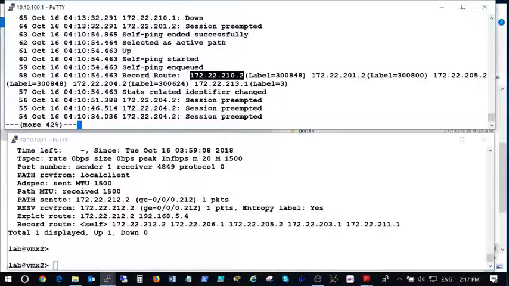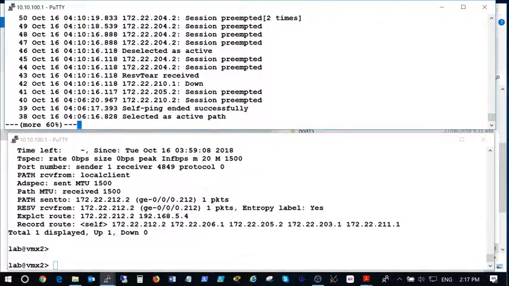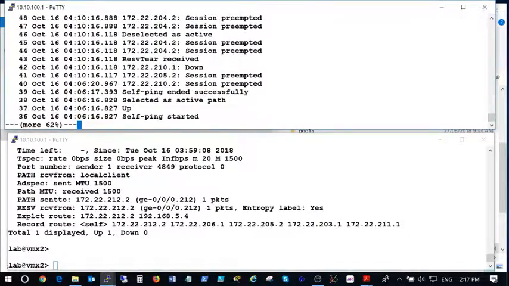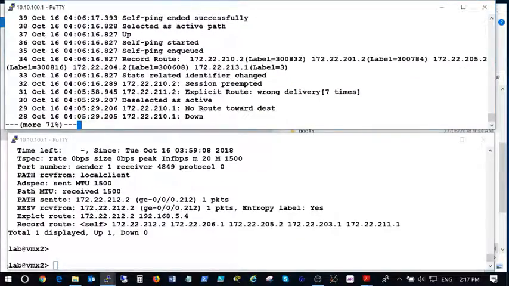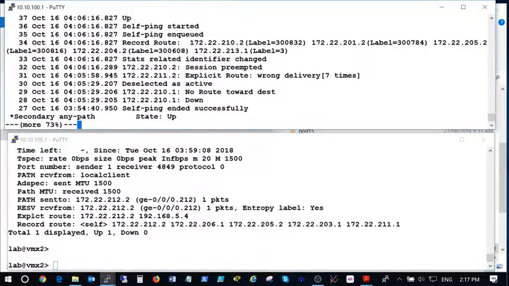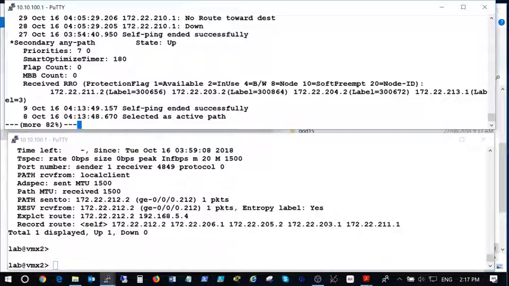That's actually GE001. Let's take a look at where this is heading now. Record route. Secondary path is up. And where's that going out? That's going out, that's GE002 right there.